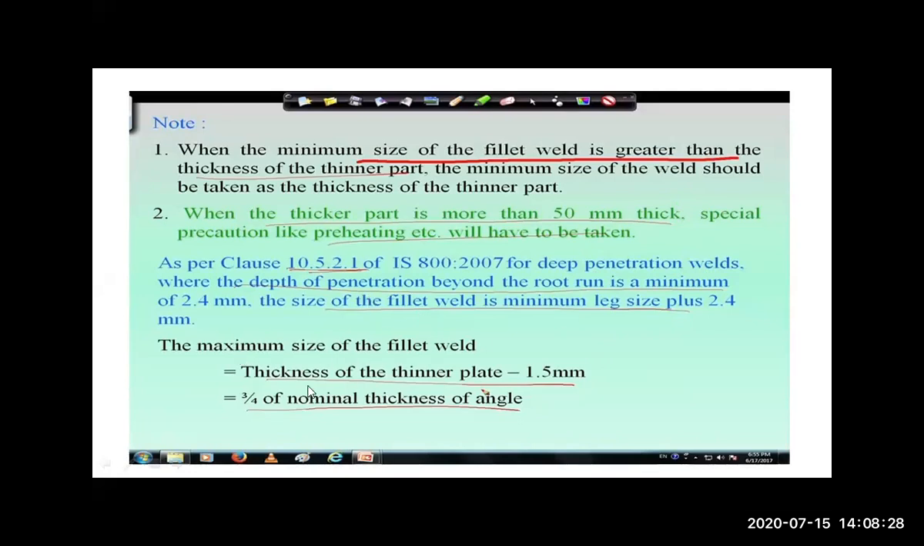Okay, so this is the maximum size. If the thickness of plates is more than 50 mm, then you have to think about this. Are you getting? So these are some notes given under the size of plate.